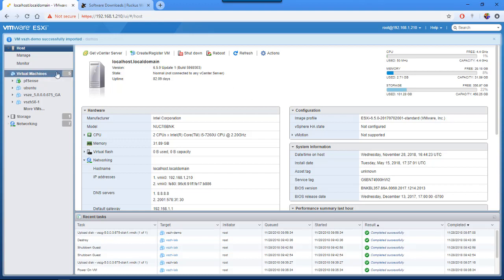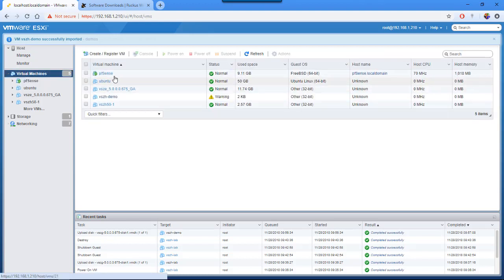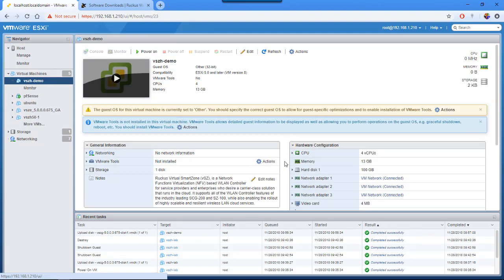Okay, now that that's complete, I should be able to go over here, click on Virtual Machines, and I'll see it in my list, and here it is, vsz-d demo. This is the one we just created. I'll click on it, and we'll see that it is indeed powered off. I have a power on button to turn this thing on, but I don't want to do that yet. So as I said here, it's going to deploy with some defaults. It's going to deploy for me with 4 CPUs, 13 gigs of RAM, and 100 gigabytes of hard disk space.